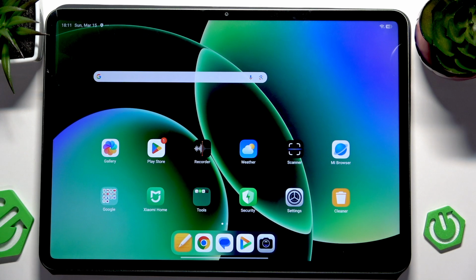Hello guys, today I've got the XIAOMI Pad 8 Pro and I'm going to show you how to fix the bit of audio lag on your XIAOMI Pad 8 Pro.